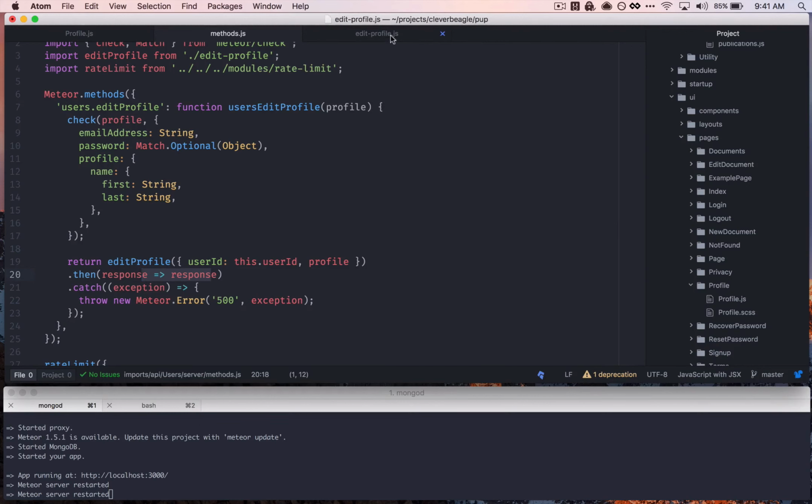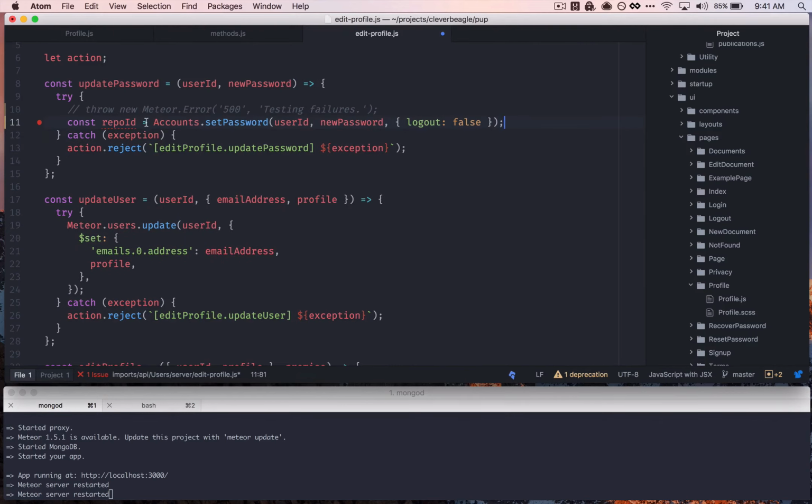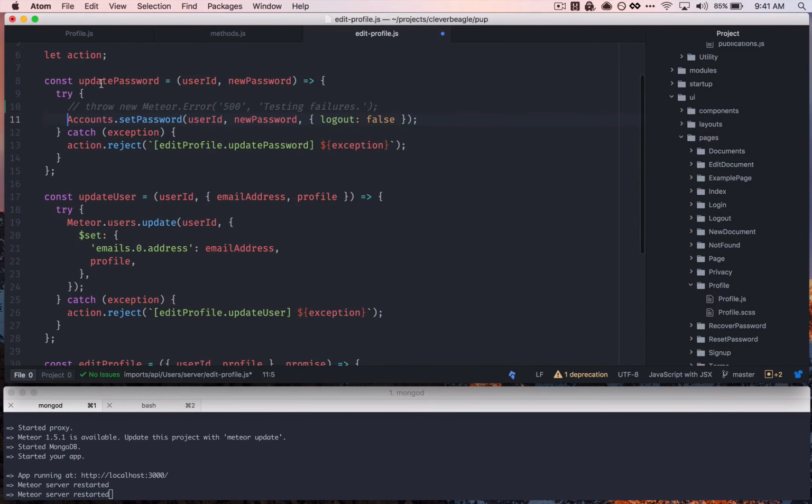So it's really, really handy. And you can use this anywhere. So let's go ahead and take that back out. And we're not really creating a repo ID, so let's get rid of that. And you'll notice I've got some code commented out here just to show off the power of this. And so what we're doing is inside of the update password, I like to call these methods.